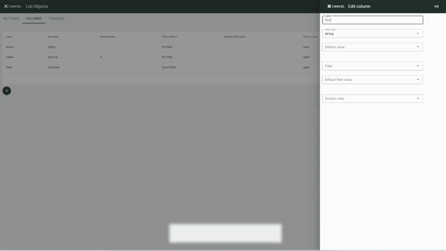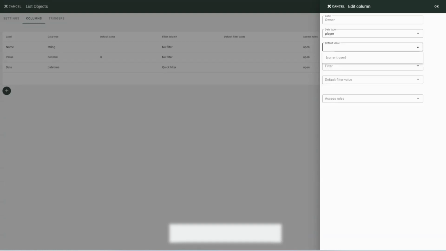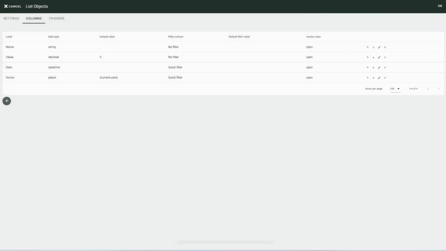For the default value, we're selecting Current User. This means that every time you create a new row, your name will be pre-selected as the owner. We're also enabling a quick filter for this column, for easy sorting based on object ownership.